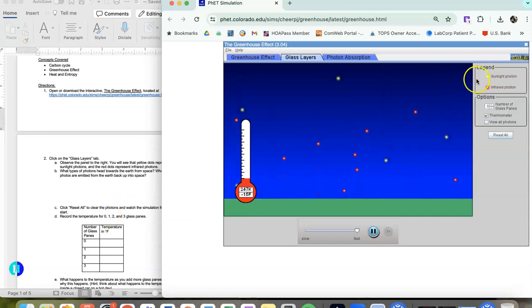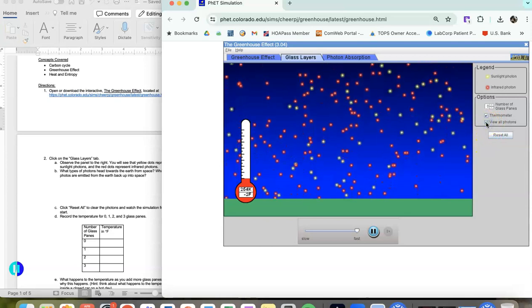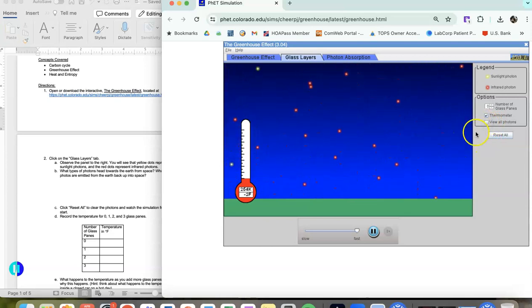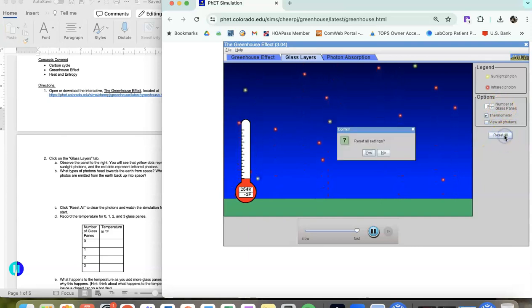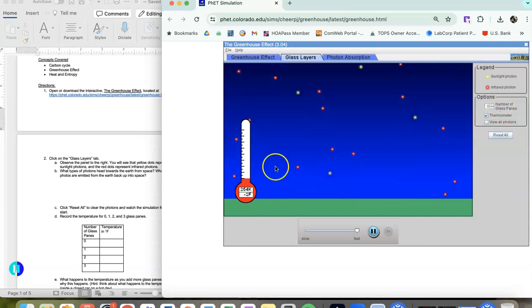We've got our legends: our yellow lights are our sunlight photons, the red are the infrared photons. Here in a little bit, it's going to ask you to change the number of glass panes, and you'll be able to do that on the right hand side here. It shows the thermometer so that you can see the temperature. You can also click view all photons if you want, or you can bring it down to just a smaller size just so it's easier to see. And then there's also the reset button where you can reset all of your settings as well.